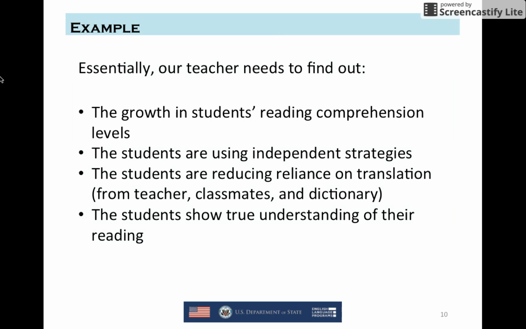In summary, the teacher in our example wants to find out the following: the growth in students' reading comprehension levels. The students are using independent strategies. The students are reducing reliance on translation from teacher, classmates, and the dictionary, and that the students show true understanding of their reading.